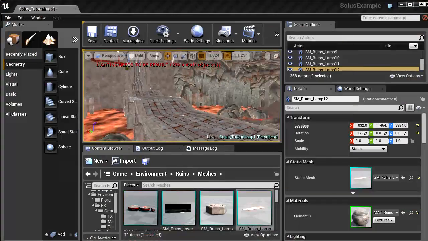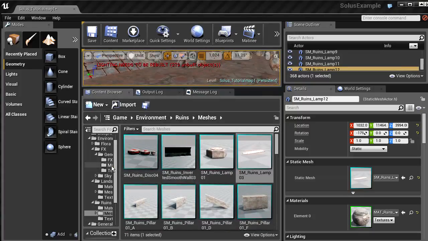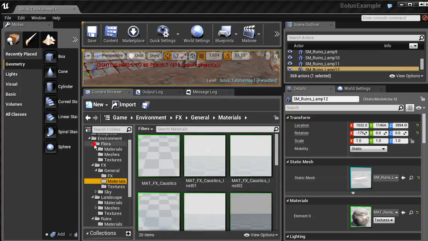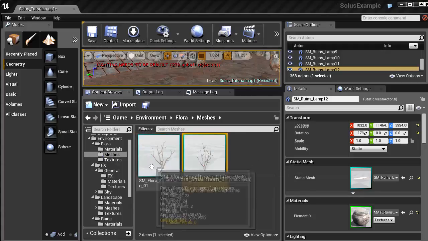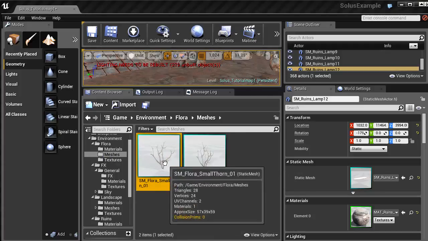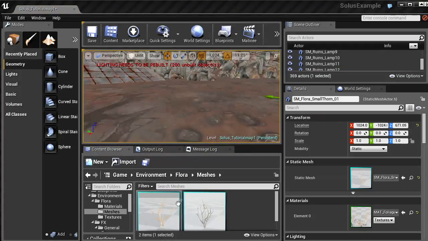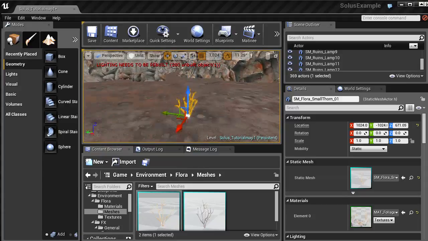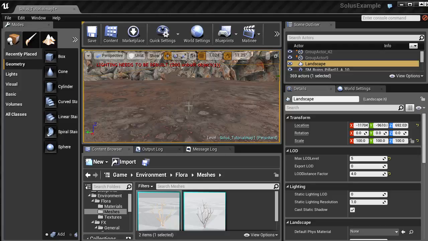Then the foliage. In order to paint some small dry plants on the ground, I can show you the plants. They're located in flora, meshes, and you got these two. Doesn't really matter which of the two you use, you can use both as well. But in order to paint these, we don't want to be placing them manually. We don't want to do this. It's going to take a long time if you place them one by one, you know, and then copy it over.